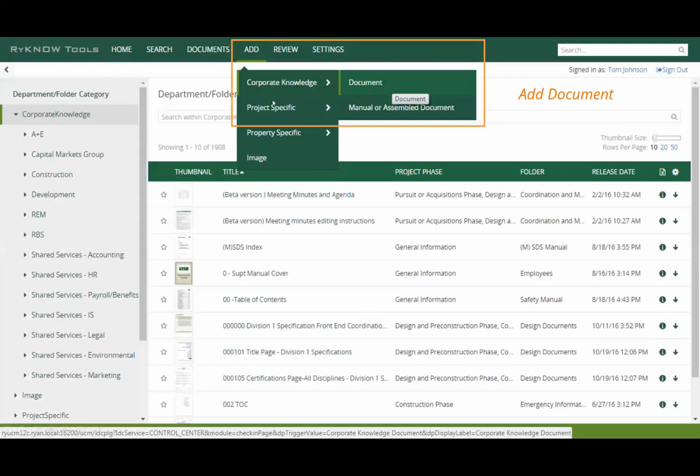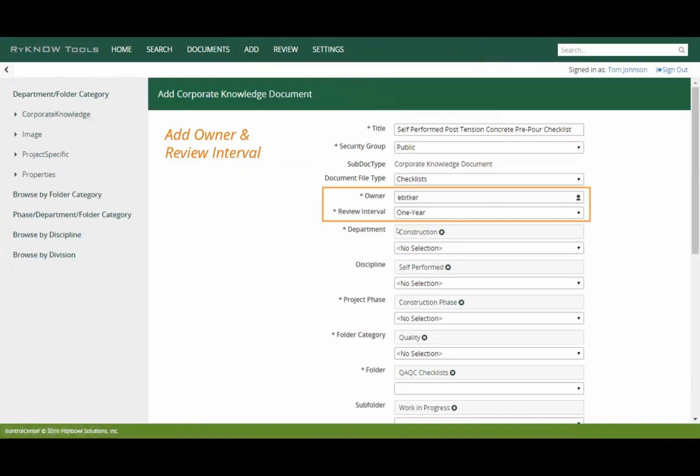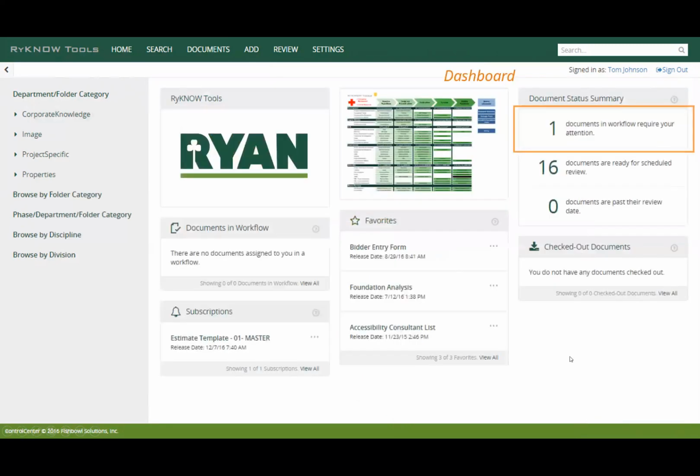So as you're adding a new document to the system, one of the things that you have to specify in this particular implementation is the owner and the review cycle. So right off the bat, we're defining kind of who that person is that's going to be assigned to this in various places within the workflow, as well as how often it should be reviewed. Once that gets checked in, it's going to then get routed to that person for review.